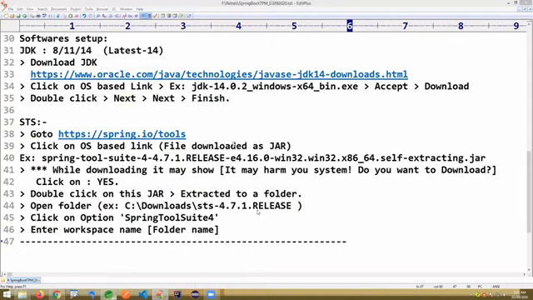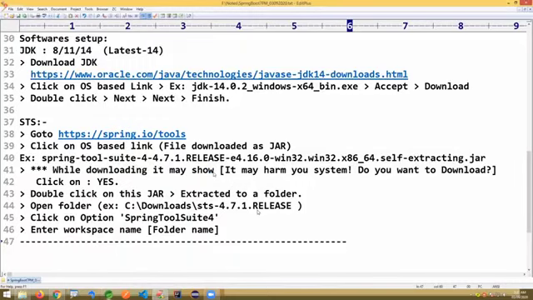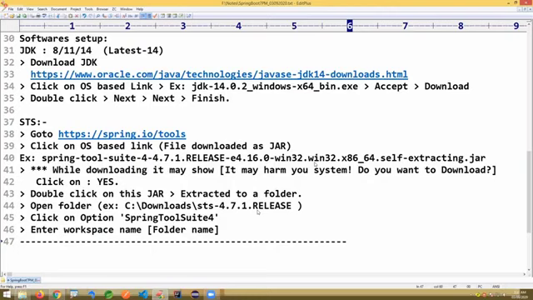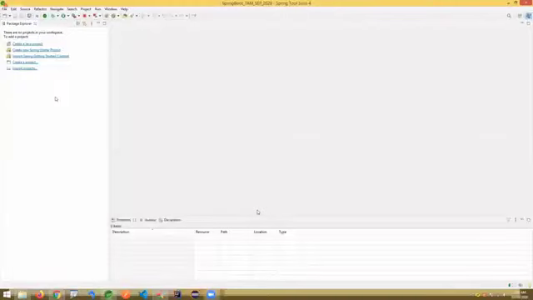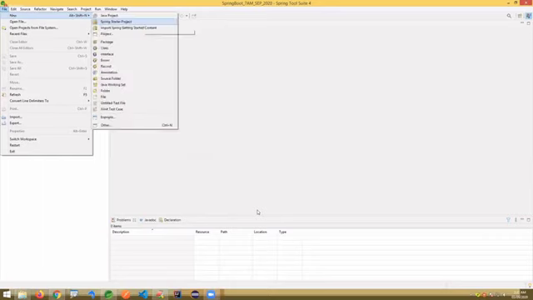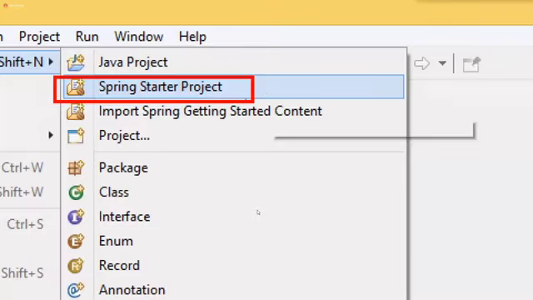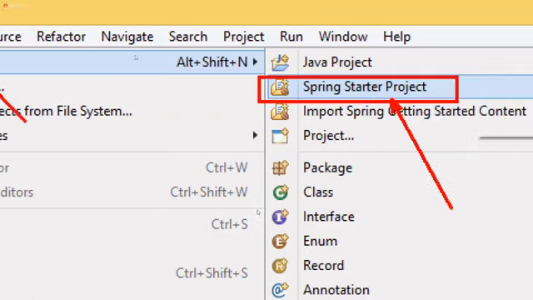Now, look at this. This is STS started. I'm just closing again. STS started here. Just wait, it is starting. First create a new project here: File, New, Spring Starter Project. There is an option, you see. It's a Spring Starter Project. File menu, New option, Spring Starter Project will be there. Click on this.